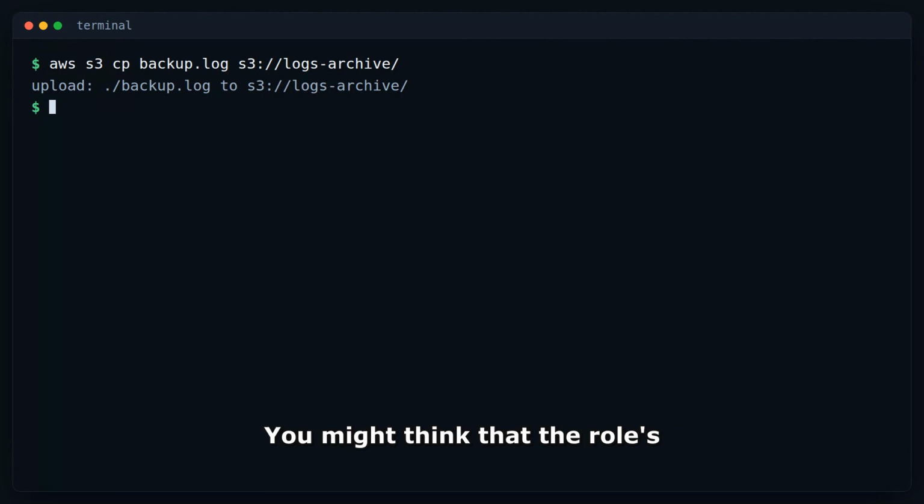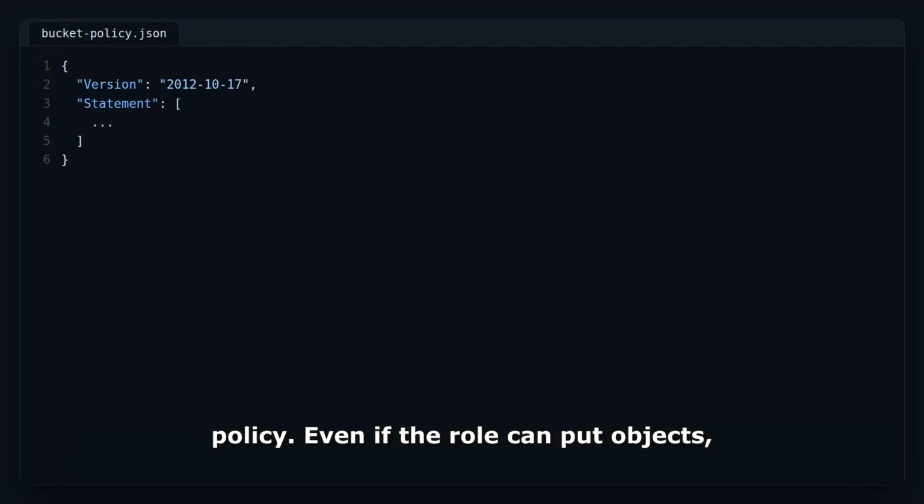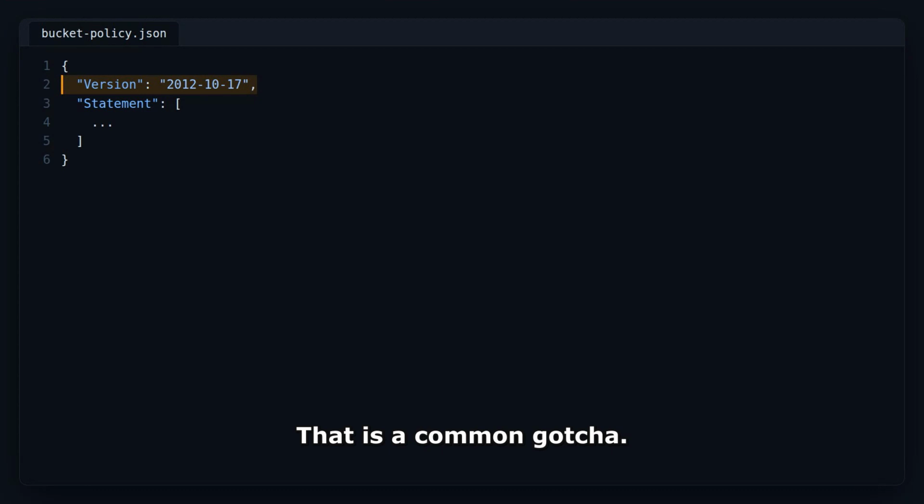You might think that the role's permission alone is enough. Are you sure you have granted the right permission? Many candidates forget that S3 also evaluates the bucket's own policy. Even if the role can put objects, the bucket can still deny the request. That is a common gotcha.